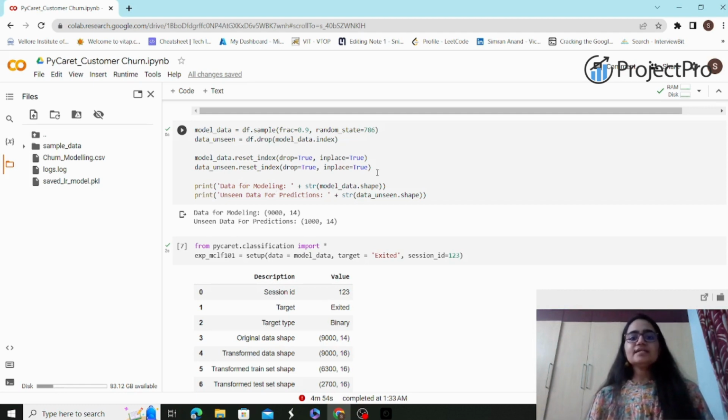Then data for modeling, to get an overview. This is again EDA, where we're just getting the shape and size of the data. So you see here 9,000 rows for training and 1,000 rows for testing. As our data set was 10,000 rows, we have done a train test split, where 90% goes for training. That is 9,000 for modeling, and for testing or prediction, we have 1,000.